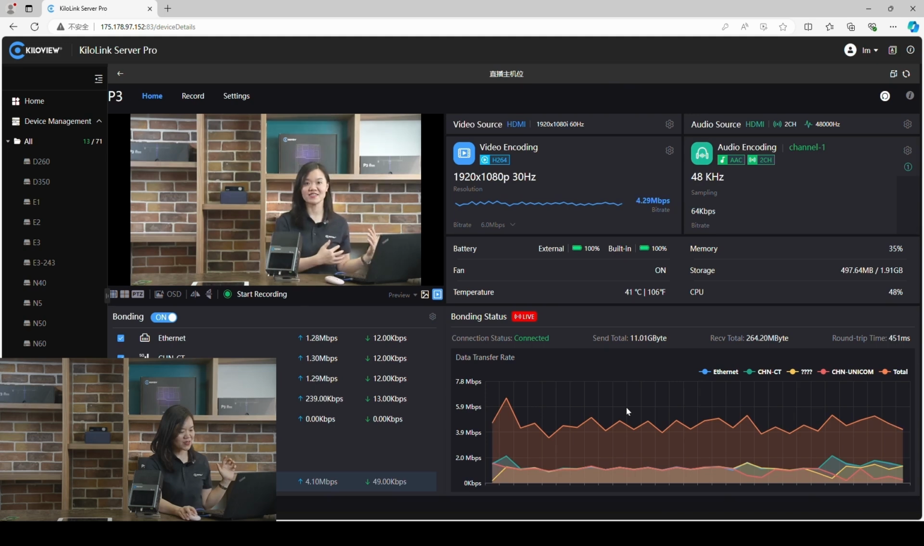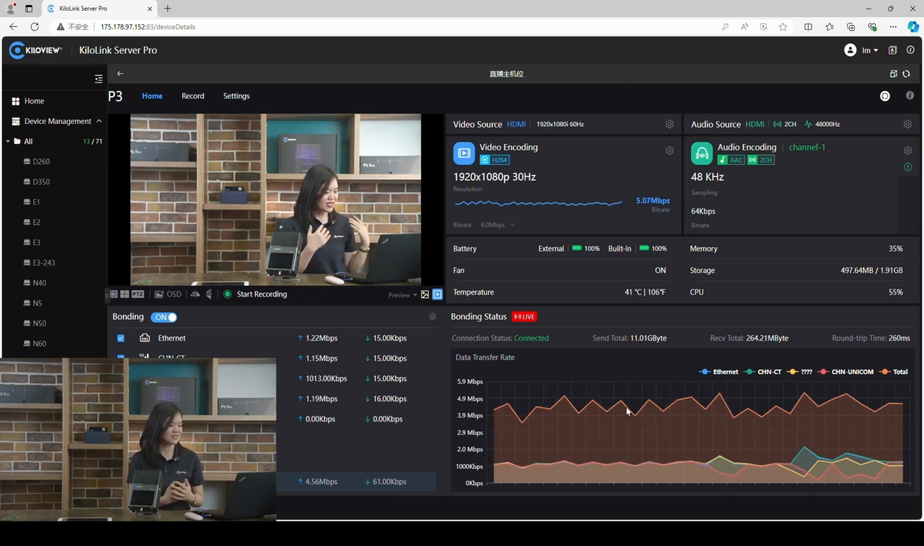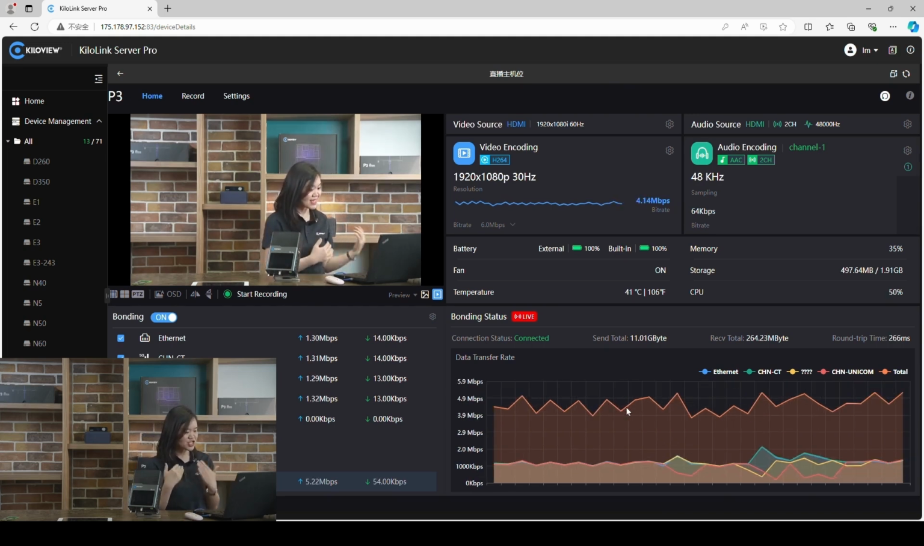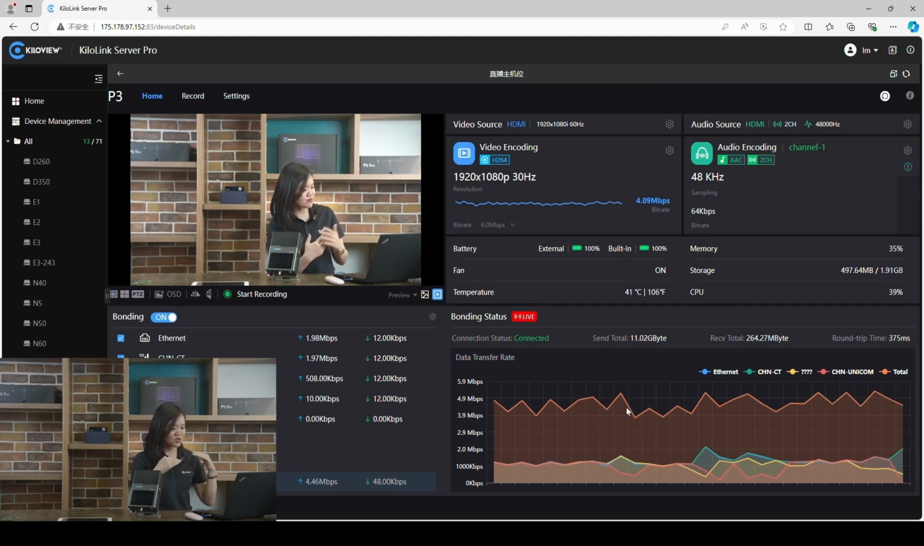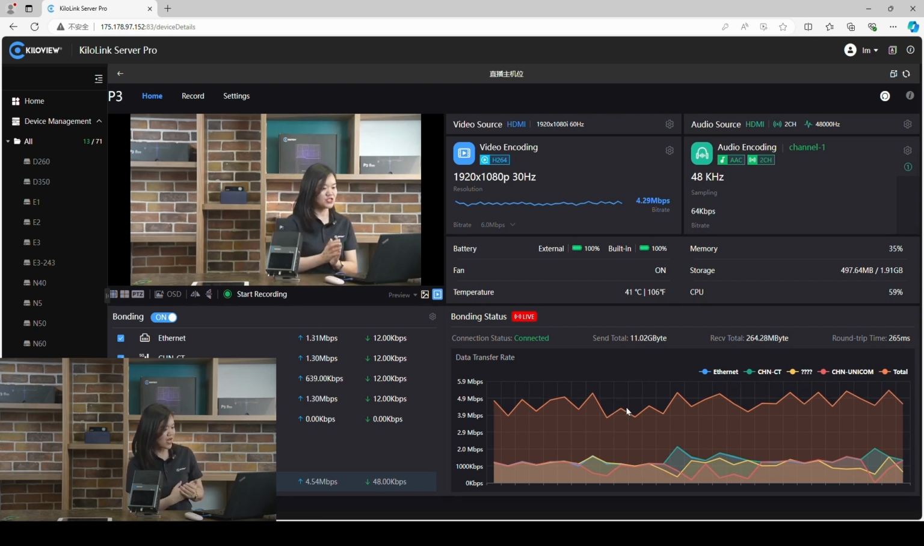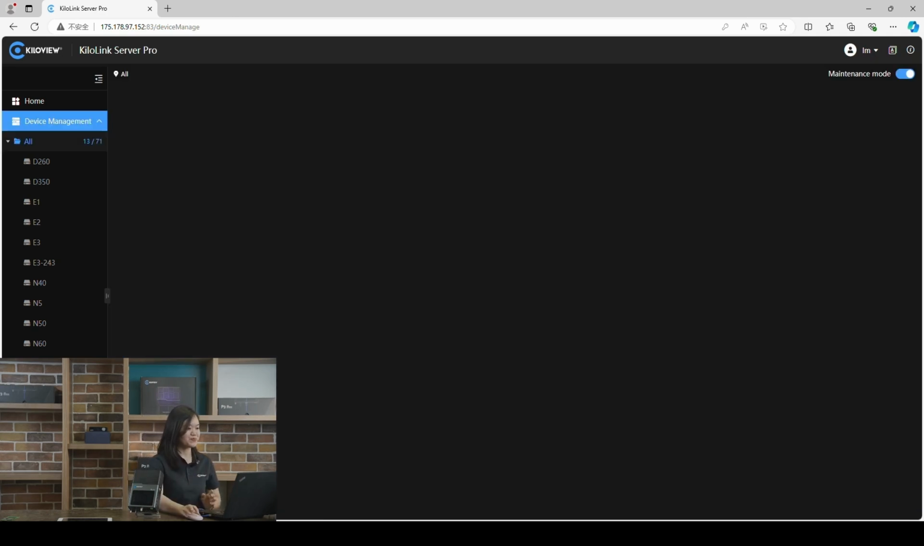And the right part shows the bonding status. So you can see each connection, how much data is being sent, and also the total, the round trip time, and all those basic information.